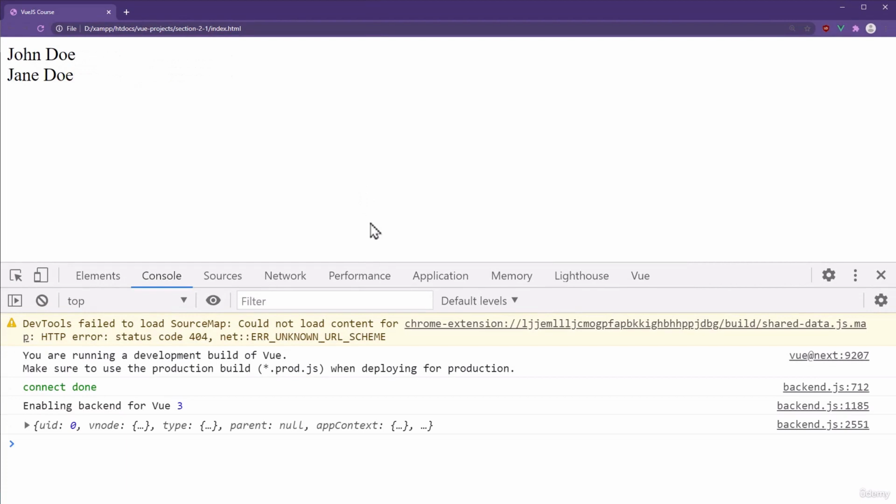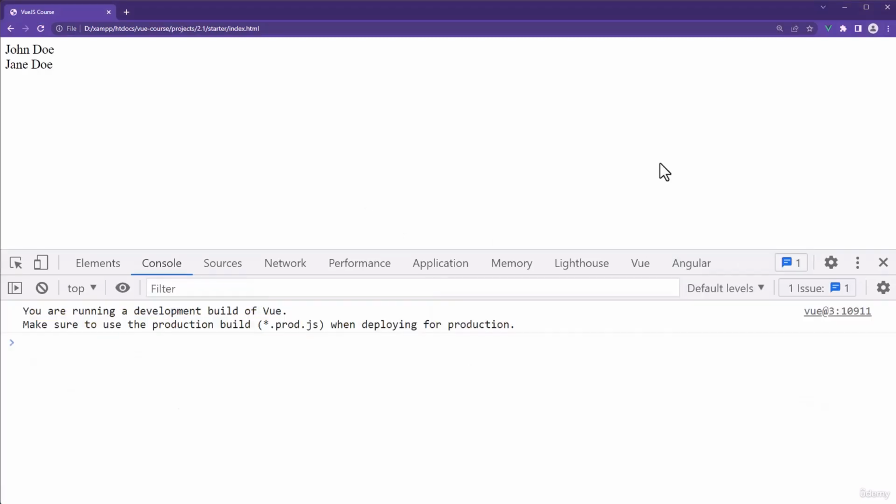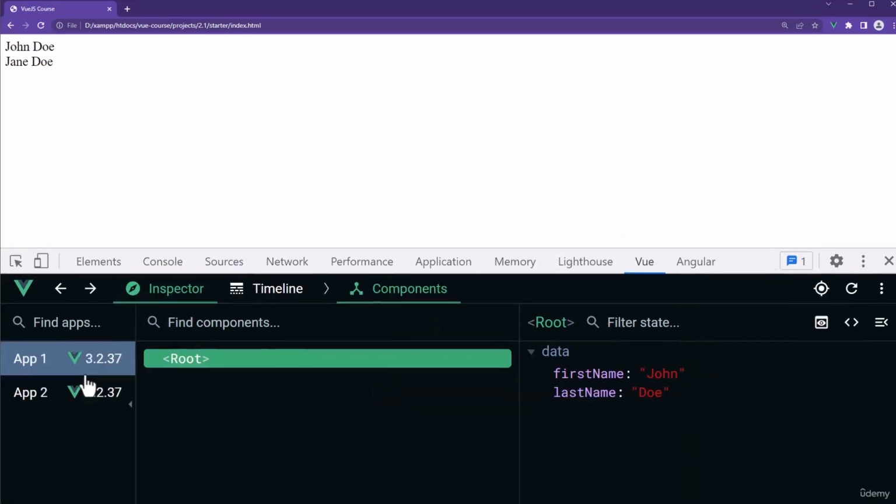There we go. We have two unique instances of Vue. Even though they have similar names in the data object, they're completely isolated from one another. The first name and last name properties are unique to each instance. If we were to open the Vue developer tools, we'd find both instances appearing.